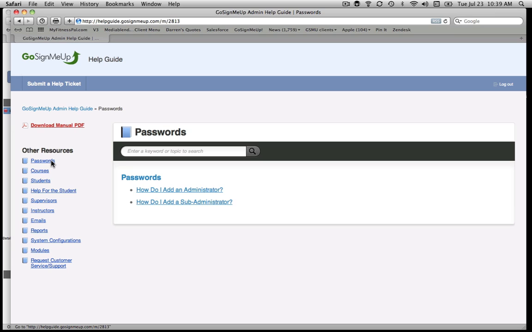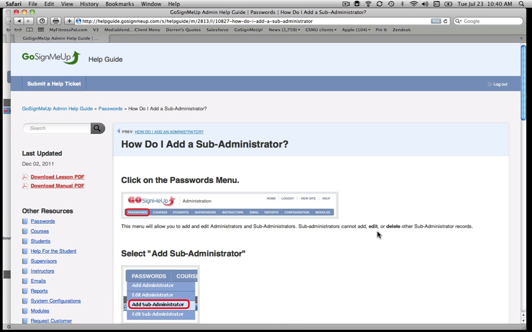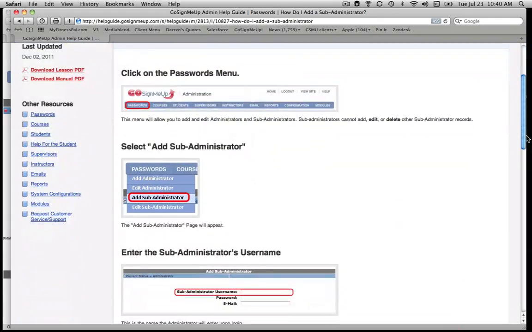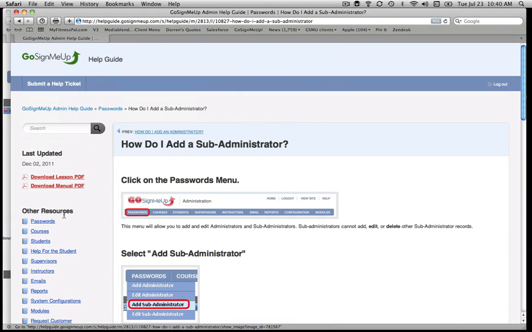resources here for you. One of those is that everything that we'll teach you has a help guide or a manual. For instance, what I just showed you with regards to adding an administrator and adding a sub-administrator is right here in the help guide, and it will show you a step-by-step guide on how to create a sub-administrator. You can also print these into a PDF document.